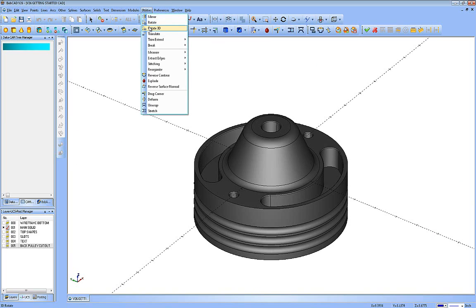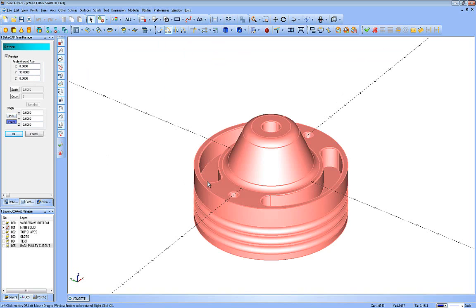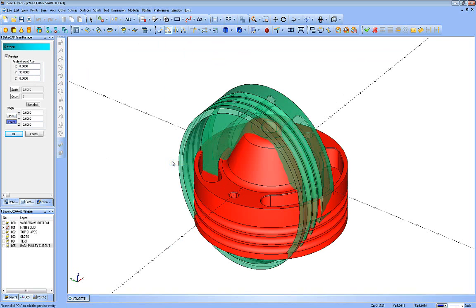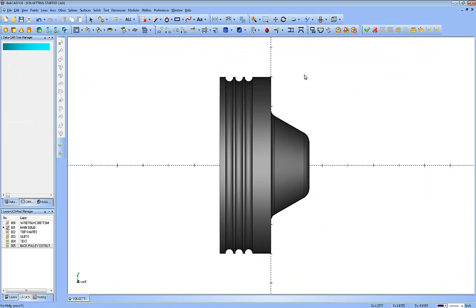We're going to go to Utilities and Rotate. We're going to rotate this around the Y 90 degrees around the center of the screen. I'm going to choose the part and OK it. And if the preview looks good, we'll OK that and cancel the feature. So if I go back to a top view, you can see I'm looking at the profile of the part.